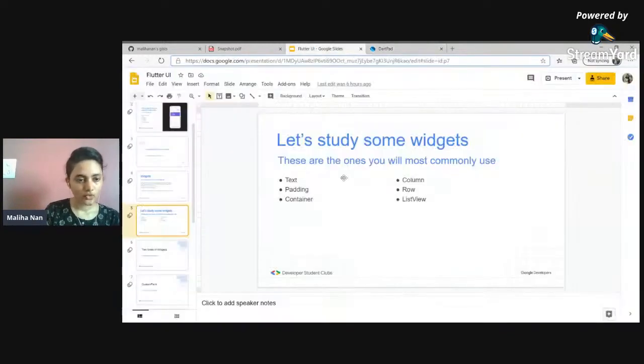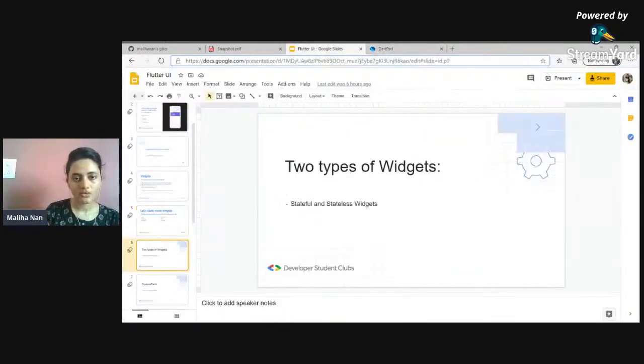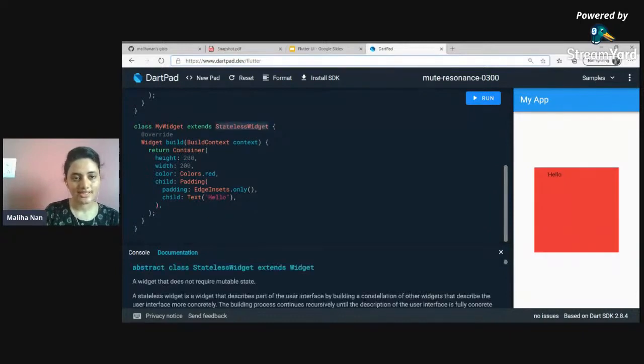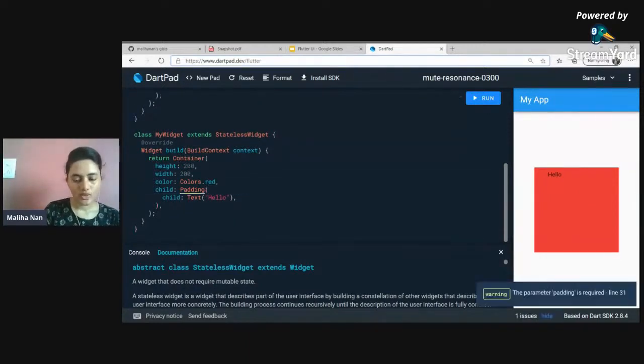So we have covered most of these widgets. Now, something called stateful and stateless widgets. So the thing over here, what we wrote, is a stateless widget. So what does that mean? Every time your app is built, this thing is created. It knows that it has to display a container and a text in between, like so. That is done once.